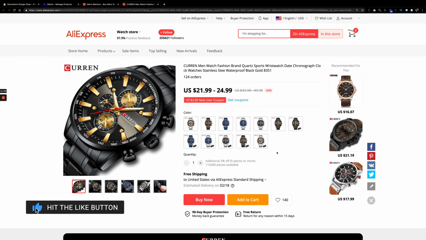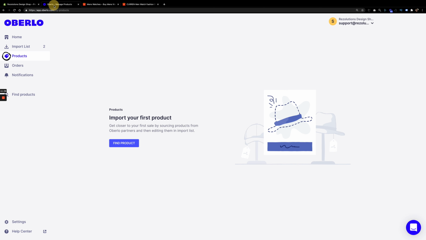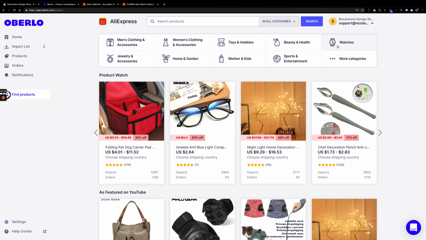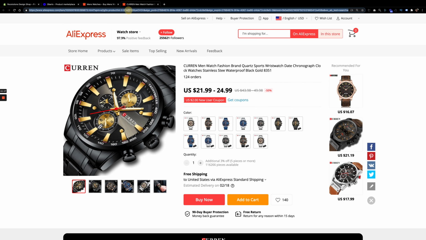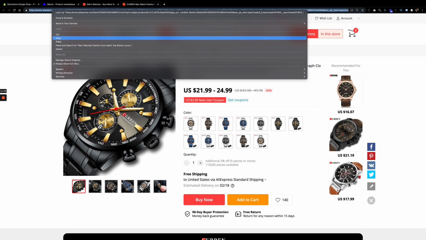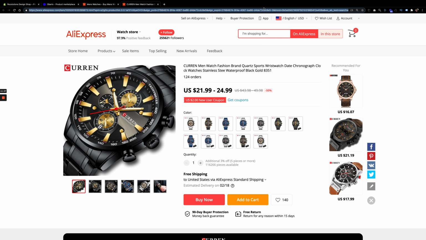But for now, let's pretend that we want this product. This is the product that we want, right? But we don't want to look for it here. We don't want to kind of like search for it because it might become cumbersome, and we don't want to waste any time. So let's go right here and let's click on this long URL. You see, look at that long URL right here up at the top, right? We're going to click on this, right click and press copy. We're going to copy this long URL.